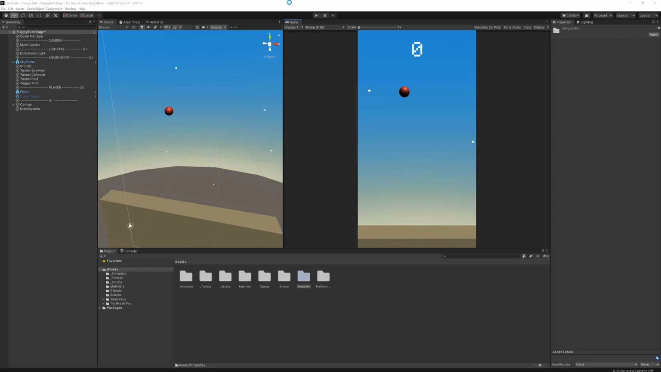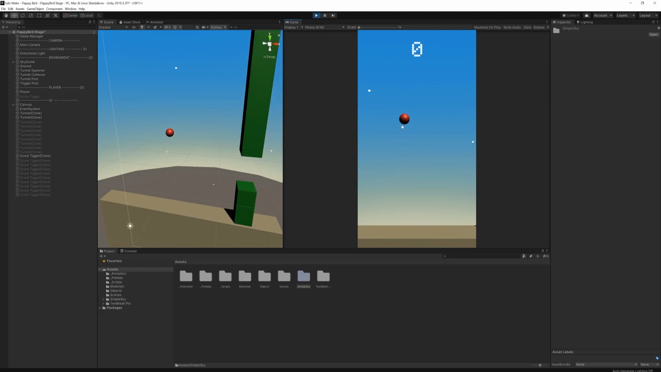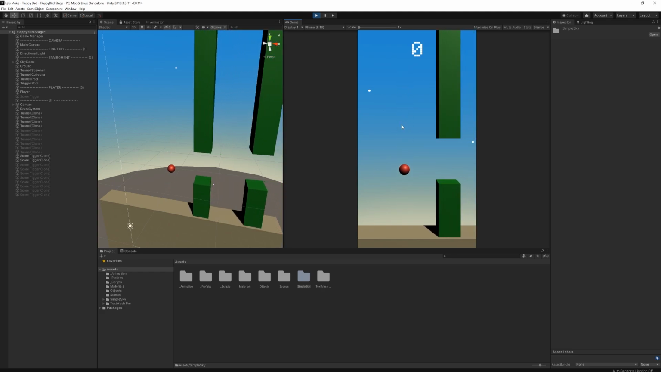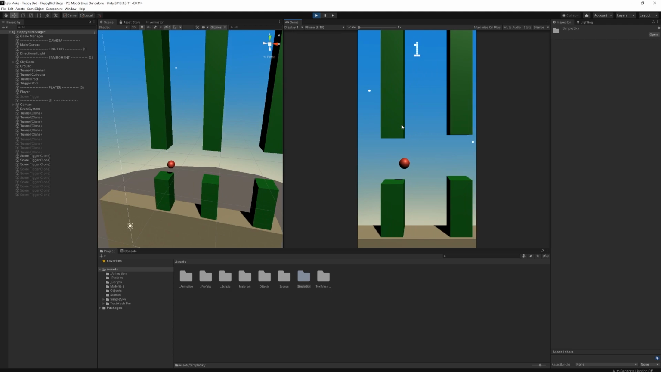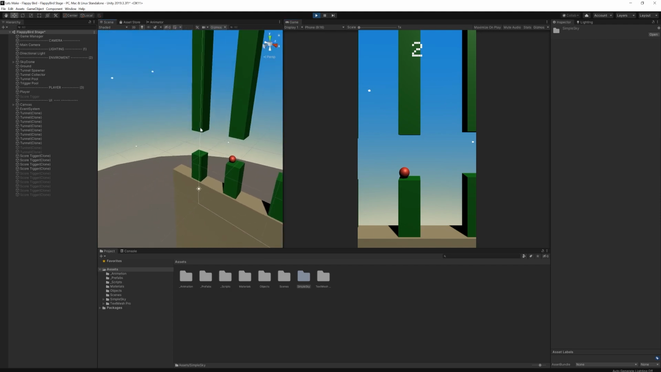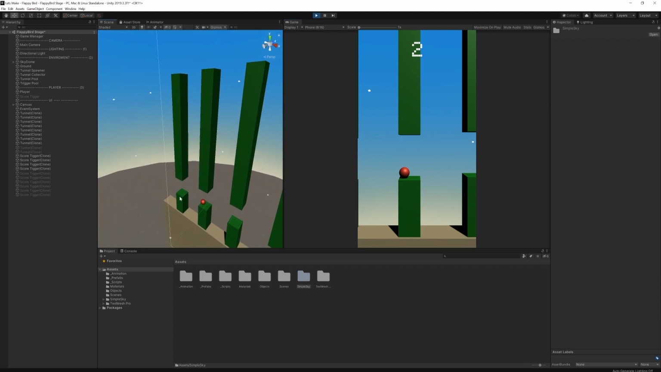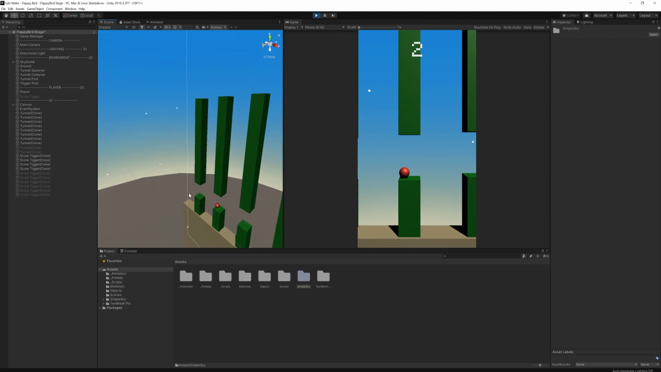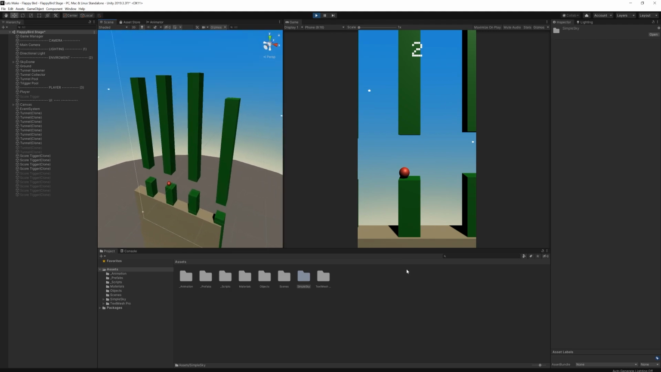So this is how we have the game since last time. I haven't done anything just yet. We got the ball, or rather the bird, going up and down. I like the controls. We can go through, the tunnels are spawning, and we got the player to die. We have a score counter, so that's working quite nicely. Everything stops when the player is dead, so I think we're all good there.